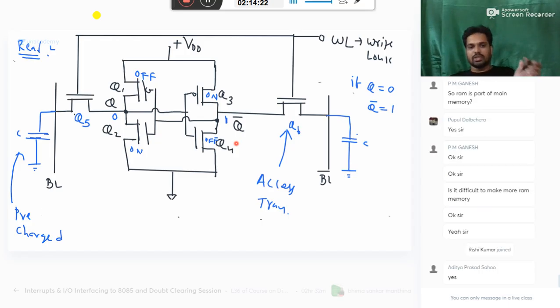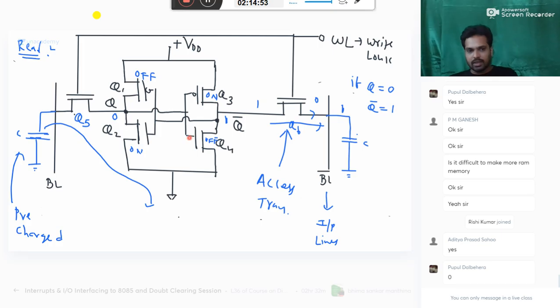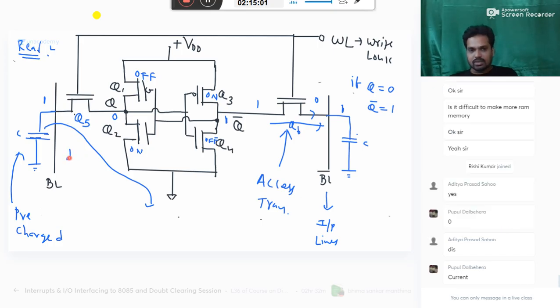So now what happens? Now these bit lines are used as input lines. Now what happens? See here. Now the capacitor here 1, here 1. What is the current? 0. Okay, but here 1, here 0. What happens? Tell me here. Yeah, discharges.